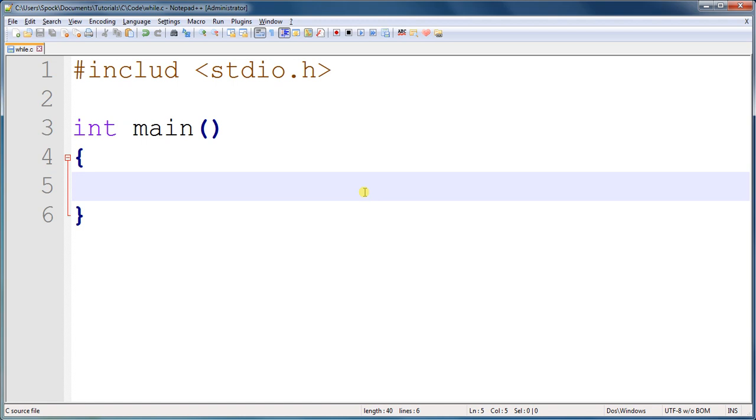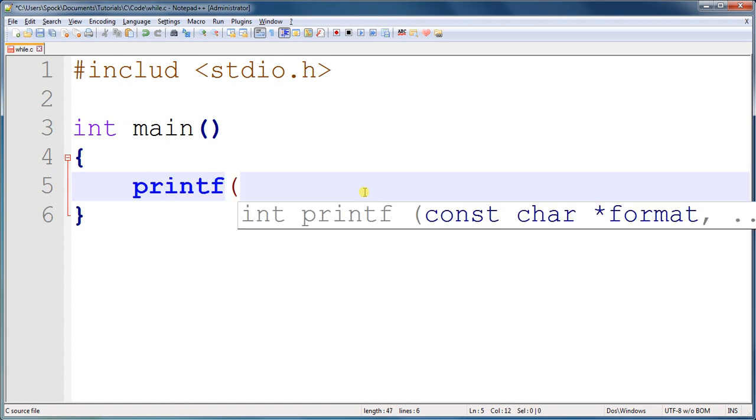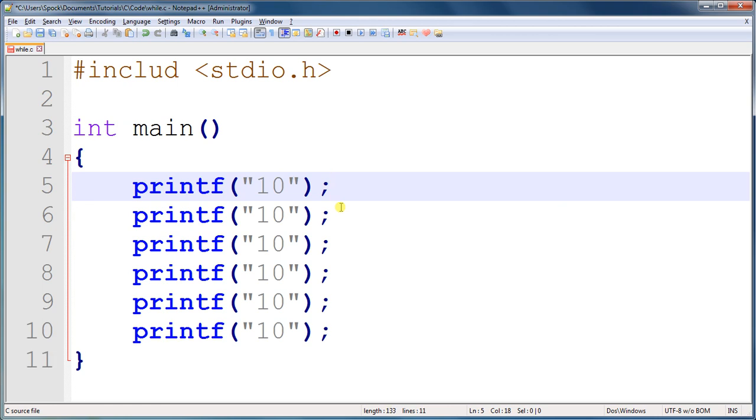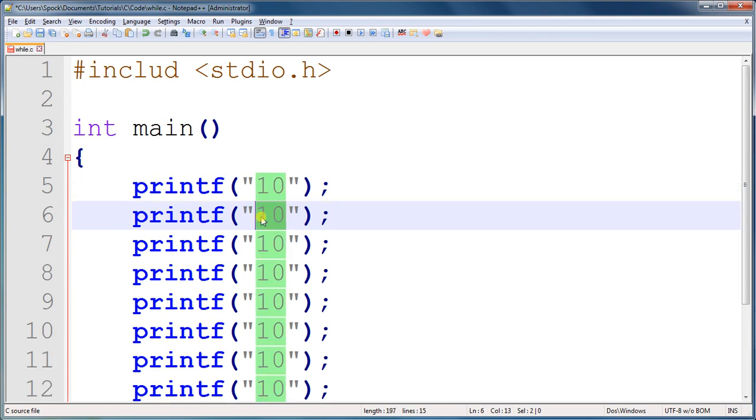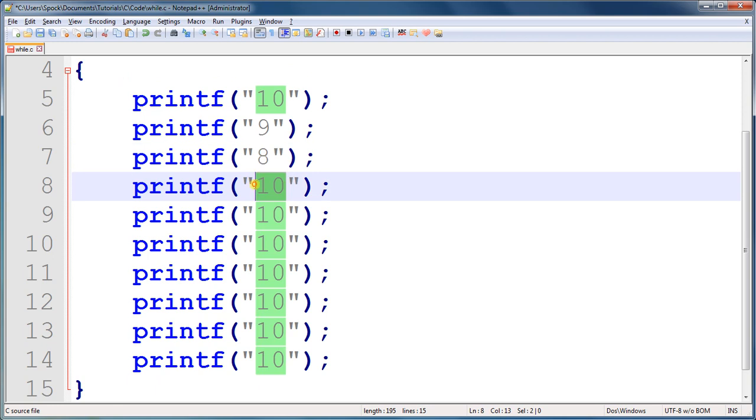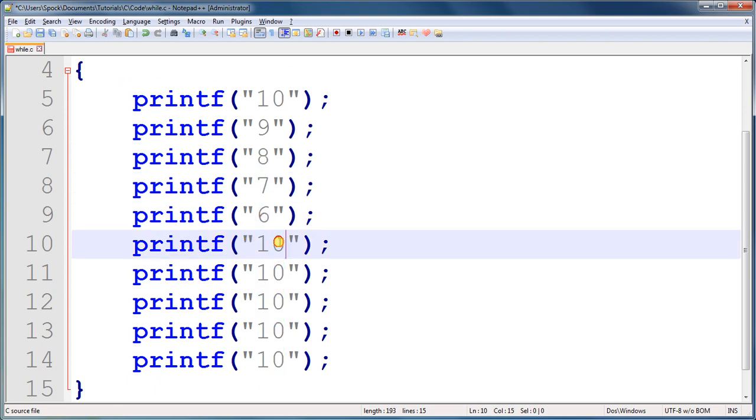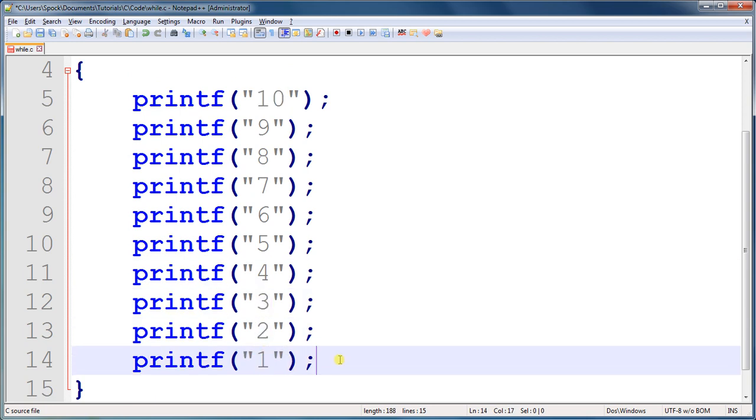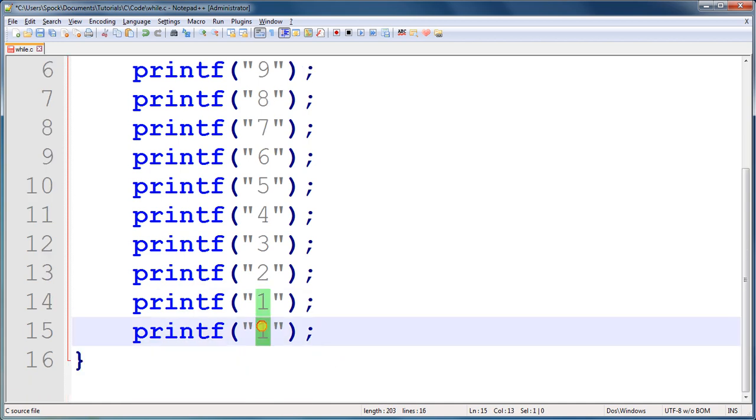You can do something like this. printf 1. Or we're starting at 10 and counting down. So now I'm going to copy this line. 10, 9, 8. This is a lot of work. 7, 6, 5, 4, 3, 2, 1. And then blast off. Okay, we could do that, but that's a lot of typing to do.